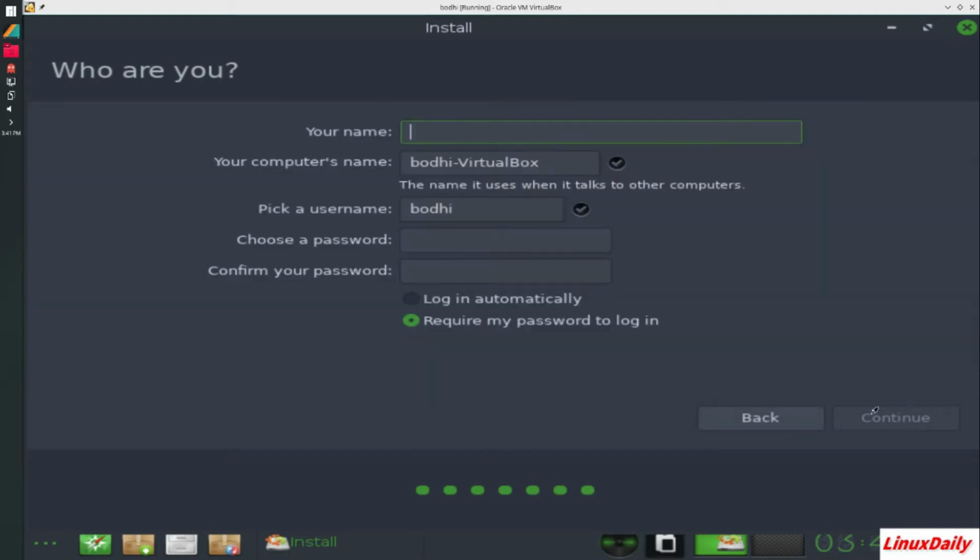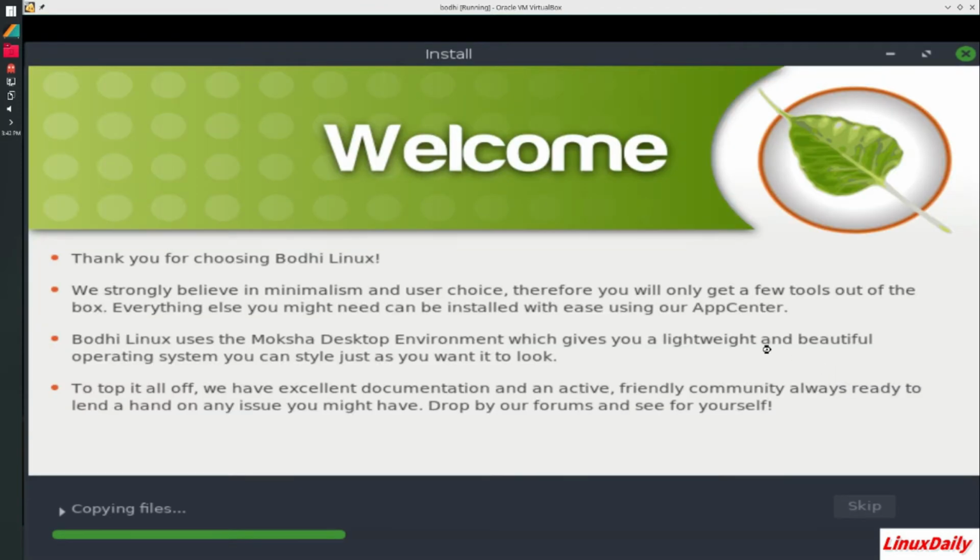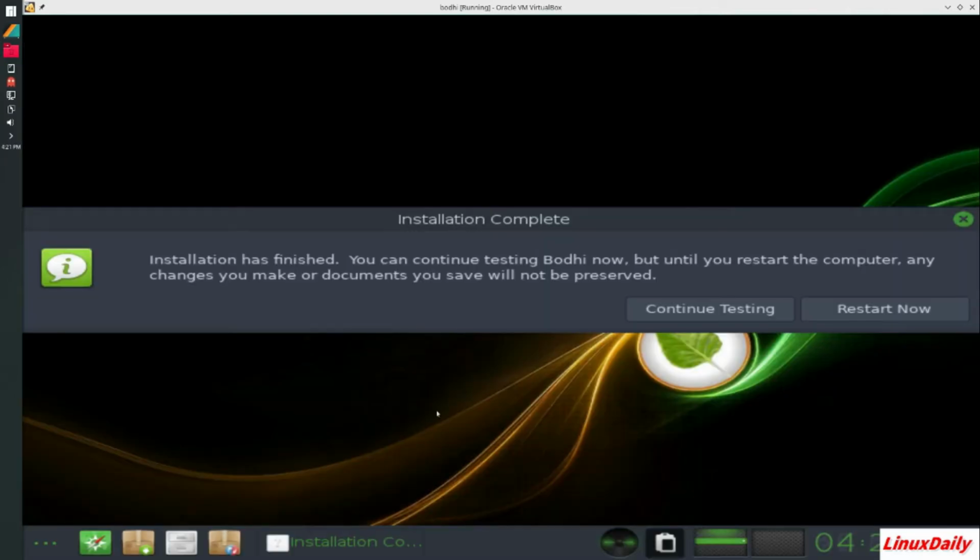That's good. So here's where we tell them that I'm LinuxDaily. Keep that the same. LinuxDaily, and a very secure password. I obviously know that that's not a secure password. So at this point, it's probably going to take a little while, so I'll get back to you when that is complete. Alright guys, it looks like the installation is complete. We have a couple options here to continue testing or restart now. I'm going to go ahead and click restart.